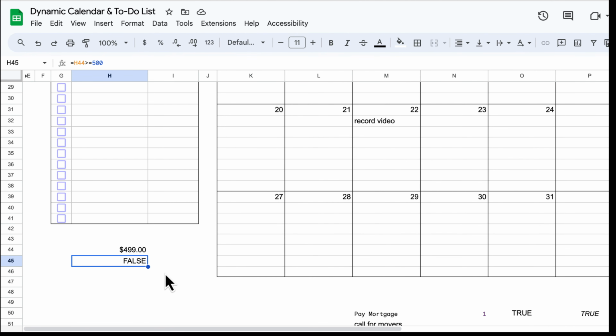No, so it returned a false. But watch this. If I now say 500, let's say I added $1, and now it has come back as true because it is equal, and it's got this nice green formatting and bold numbers. All right, so that's what we're going to do.